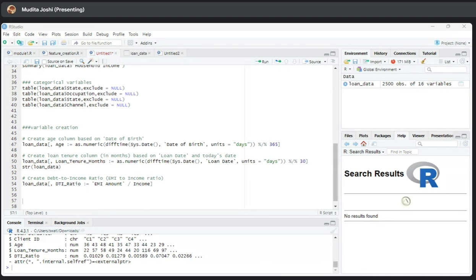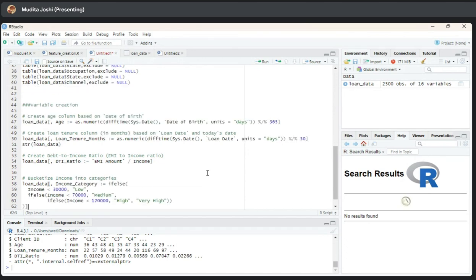Okay, now till now we have created a few features using just the numeric variables, right? Now we have a numeric variable of income, and we want to convert it to character format. What I mean by that is we want to categorize it or bucket it into smaller chunks. So to do that, we can use something like this.